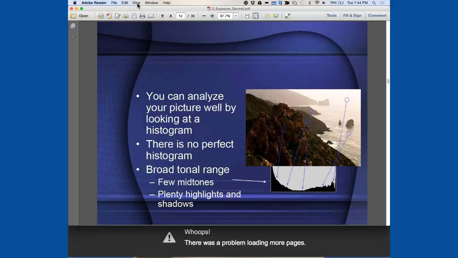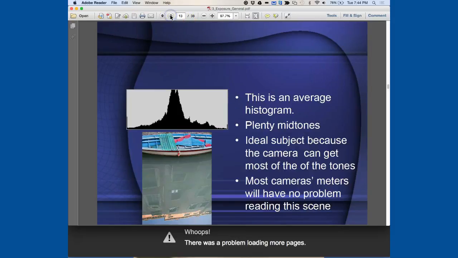If you look at this picture just as it is, you can see that because it's got a lot of mountainous stuff here on the left. It's dark. The stuff that is light is really, really light, really bright. So it's a lot of highlights, a lot of shadows, not much midtone. You see that? And so the histogram shows that. Very few midtones, plenty of highlights and shadows. This is an average histogram, plenty of midtones.